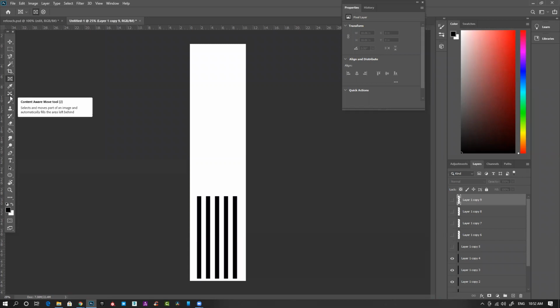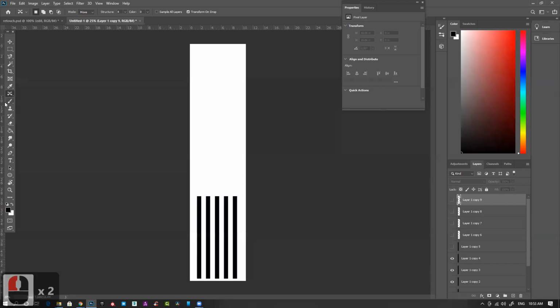Then you have this content aware tool. This is a very interesting and very useful tool. We'll be using this tomorrow. We'll be using all these tools and some amount of paint and all, and modify this thing.